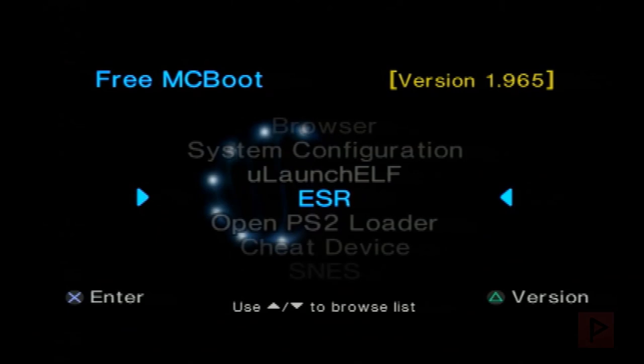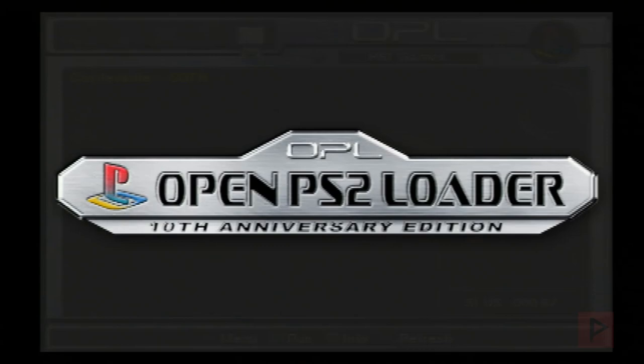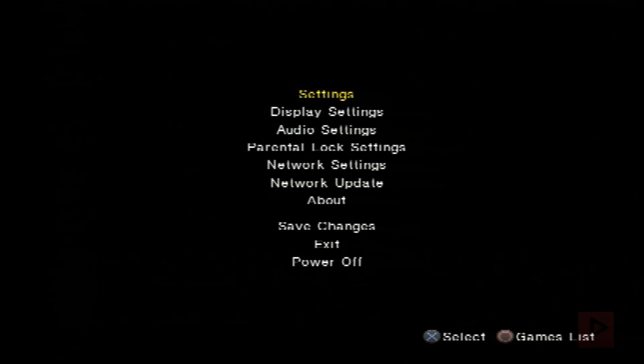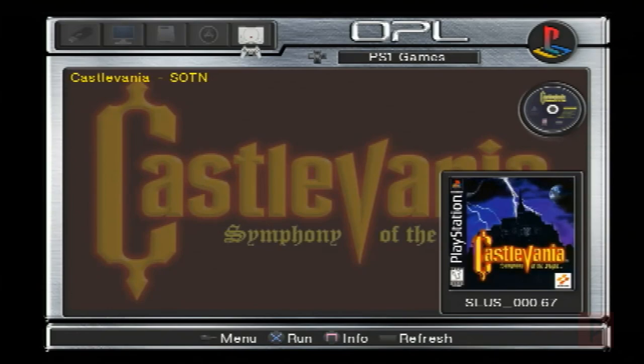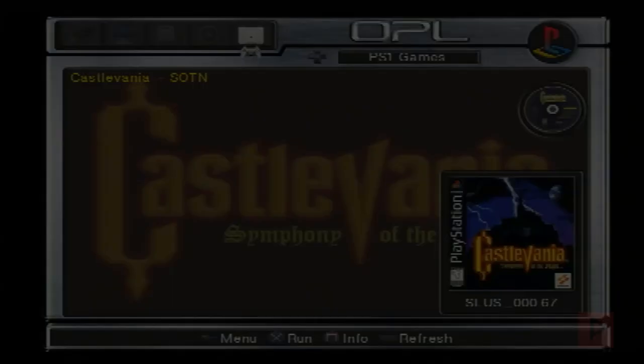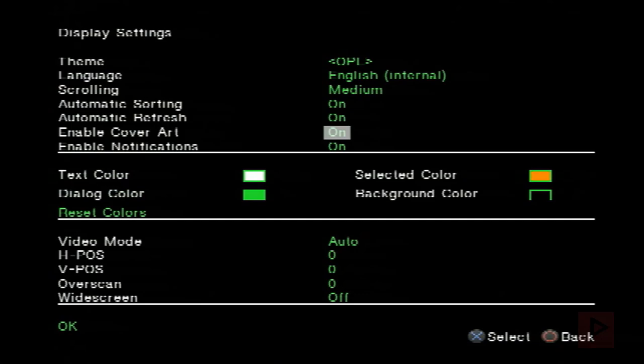So what we're going to do is go to Open PS2 Loader. Like I said, I have one of the latest daily builds, or close enough to it, that has the ability for you to run Popstarter games in it. And let me show you my setup real quick, just to make sure that everything is good to go. If I press Start and go to Settings, we can see that if I go down here, USB device mode is auto, PS1 games mode is auto, default menu, I just have it as PS1 games, so okay, go ahead, save your changes. And then, if you want your cover art to show up, go to Display Settings and just make sure that this is on, basically, and you're good to go.